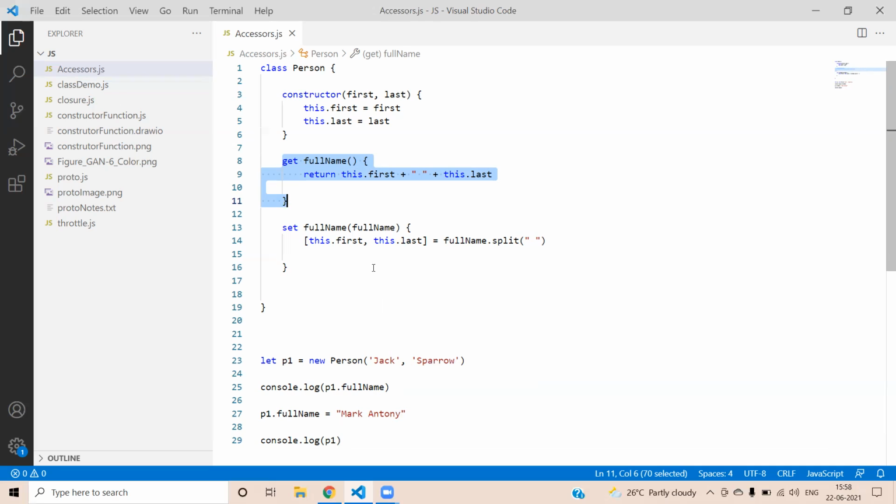The same way, when you try to assign a value for the fullName, let's say p1.fullName equals Mark Antony, whatever value you assign will be sent as an argument to the fullName. Since you are trying to write the value, the set method will be called. Set fullName will be called with the value Mark Antony. Then we are destructuring the value by splitting the full name on the space character. Then we assign the first value to first and the last value to last, considering we have only two values.